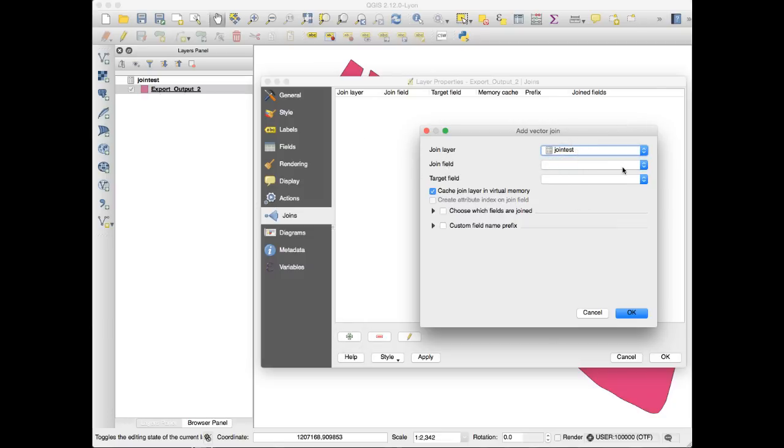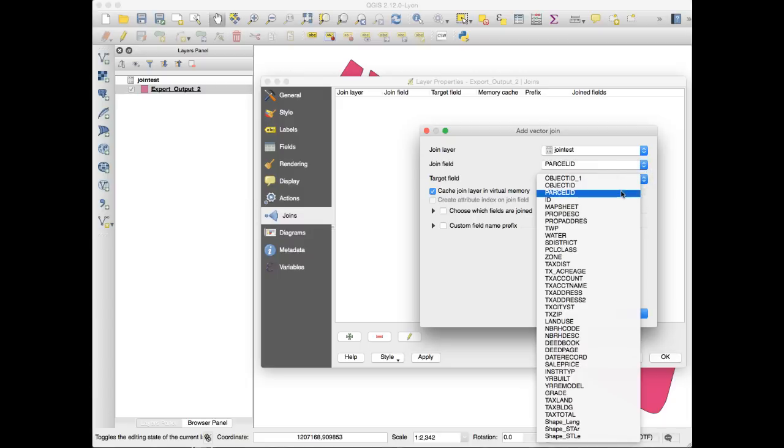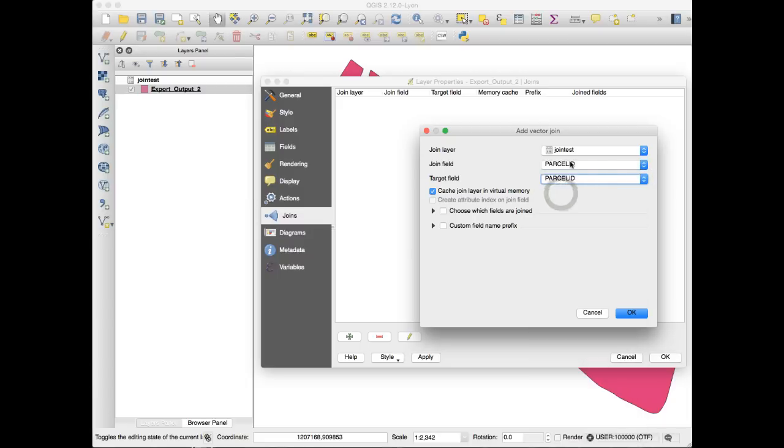The join field is going to be the field in join test that I want to match with a field in export output. It's going to be parcel ID. In fact, the only fields that we see in here are the fields that existed in that join test.csv. Target field is going to be the field name or the data that exists in the shapefile that we're going to be adding to. So I see parcel ID. So we're going to be matching parcel ID to parcel ID. Once we have that done, I'm going to click on OK.